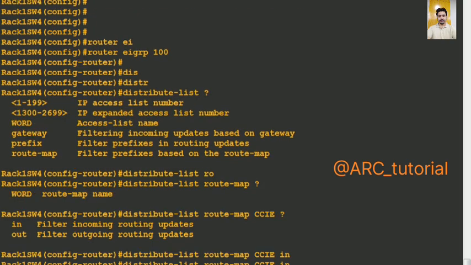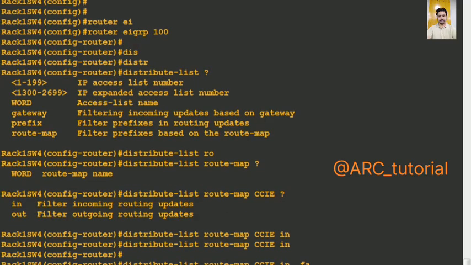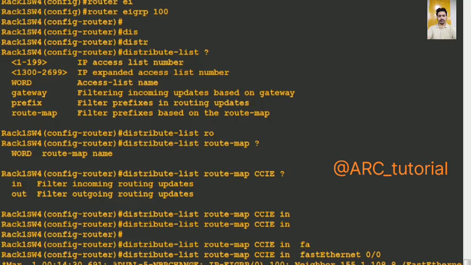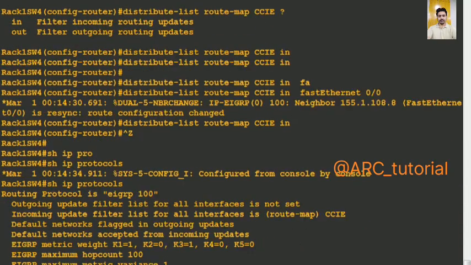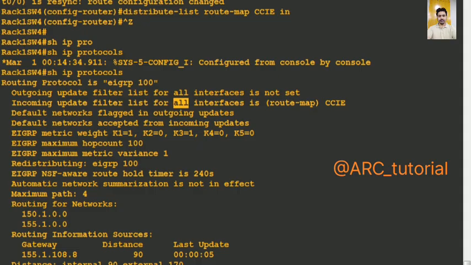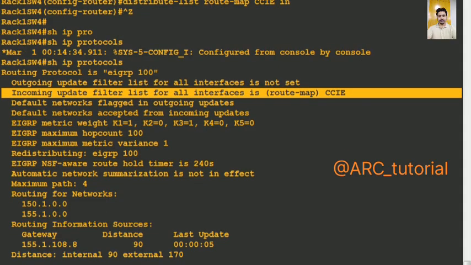But this time it will be applied on all interfaces. If you wanted to apply it only on FA0/0, then you can say FA0/0, so it will be applied only on this interface. Understood or not? Fine. Show ip protocols. So you can see that on all interfaces there is now a route map with the name CCIE applied.